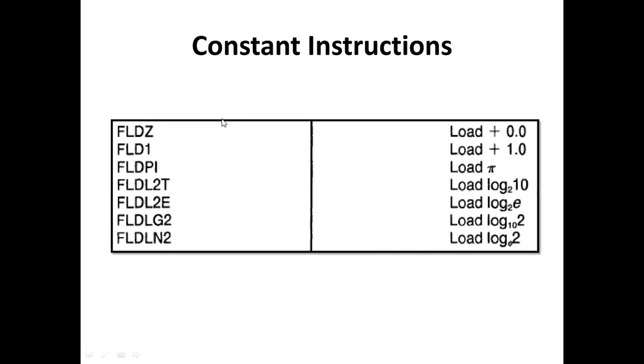Constant instructions are FLDZ, which loads plus 0.0, FLD1, which loads plus 1, FLDPI, which loads pi, FLDL2T, which loads log base 2 of 10, FLDL2E, which loads log base 2 of e, and FLDLG2, which loads log base 10 of 2.